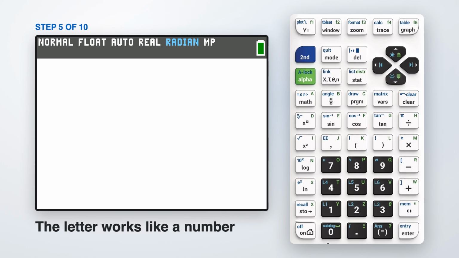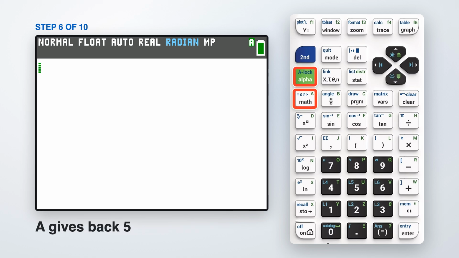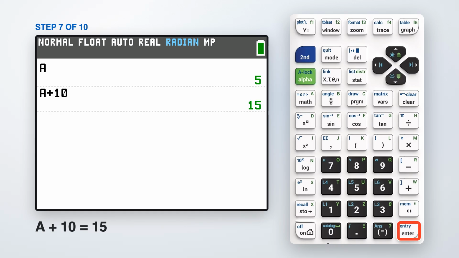To use the value later, just type the letter anywhere you would type a number. Press alpha, then A, then enter, and the calculator hands back your 5. You can also drop A straight into a calculation. A plus 10 comes out to 15, using the stored value.